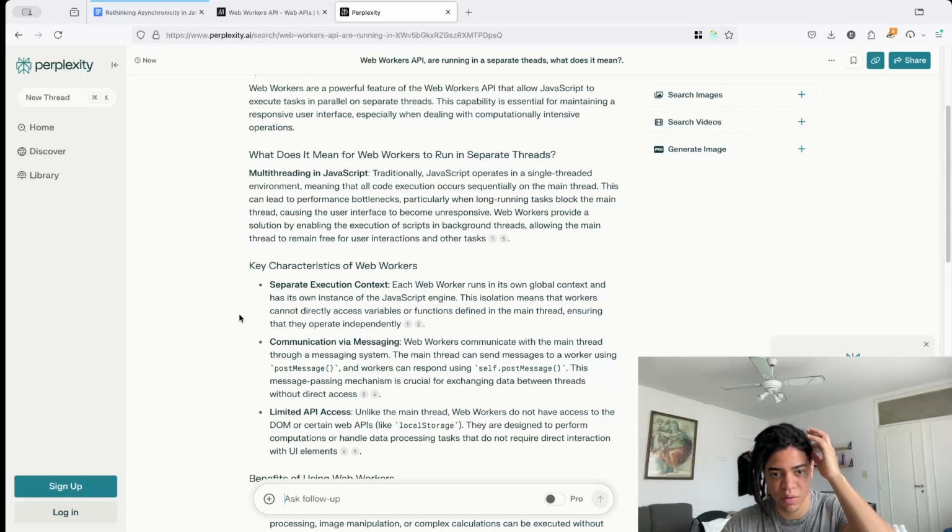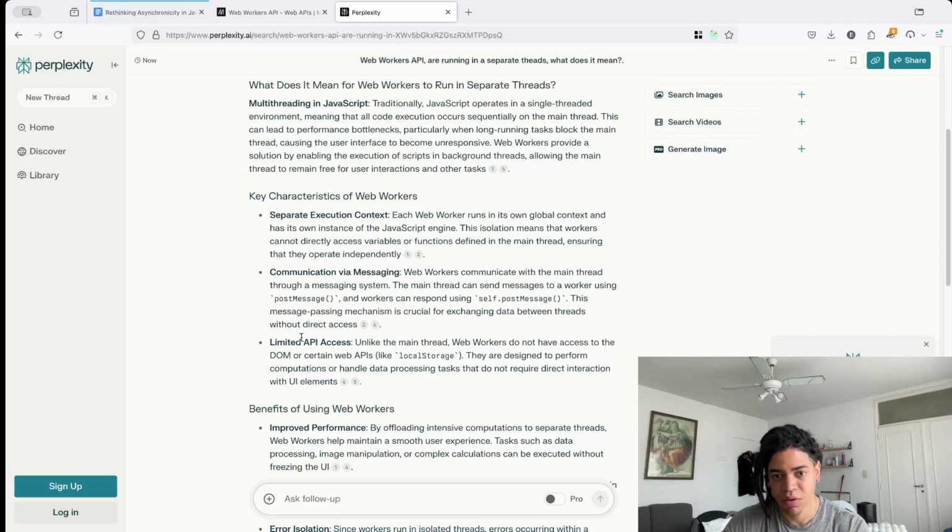Key characteristic of a worker: separate execution context. Each web worker is running its own global context and has its own instance of the JavaScript engine. So this is now a separate thread, running its own global context, running its own JavaScript engine. This isolation means that the worker cannot directly access variables or functions defined in the main thread, ensuring that they operate independently, communicating via messaging.